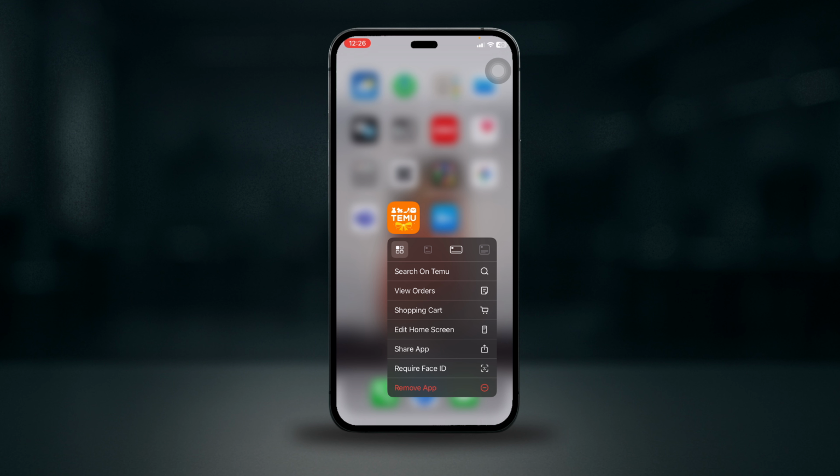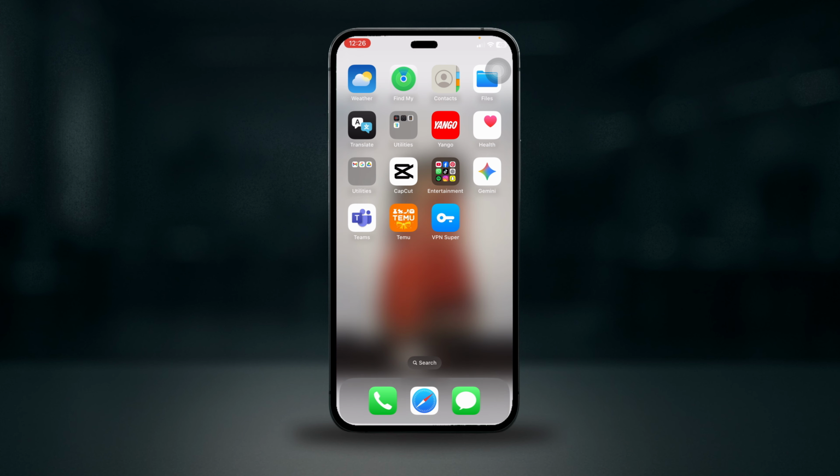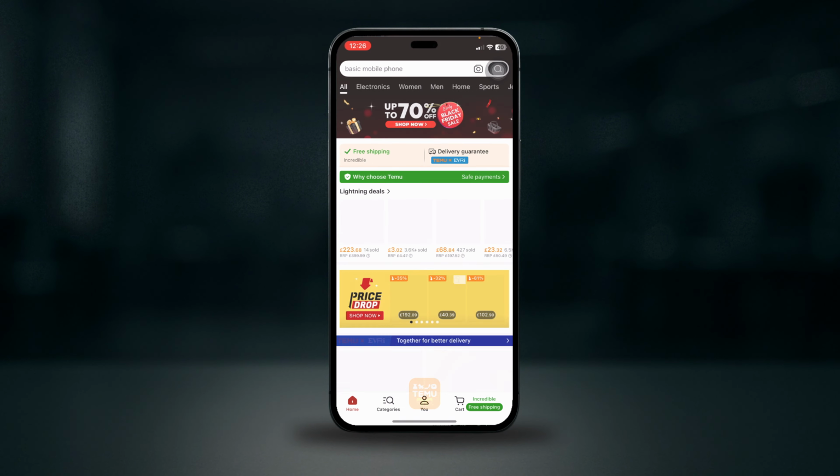In this video I'll be showing you how to log into Temu with Google or Apple ID safely. If you don't want to remember another password, logging in with your Google account or Apple account is quick and secure if done right. First of all, open the Temu app on your iPhone and then tap sign in.